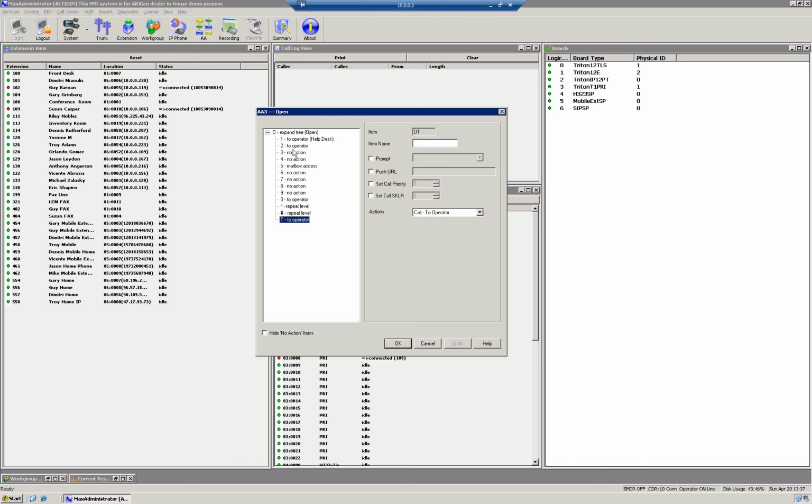2 could be if you know your party's extension and you want to dial, you could click on 2, press 2, and then in here you would select what actions happen. And that would be dial by name. And so they would have the option, dial by name, to start dialing the person's first name or last name, and then it would tell them who it is and then transfer them over.